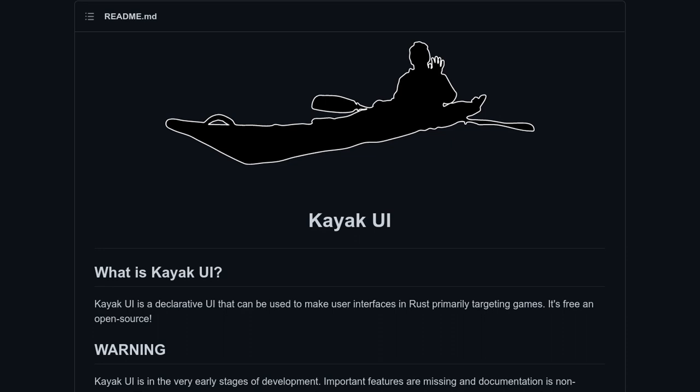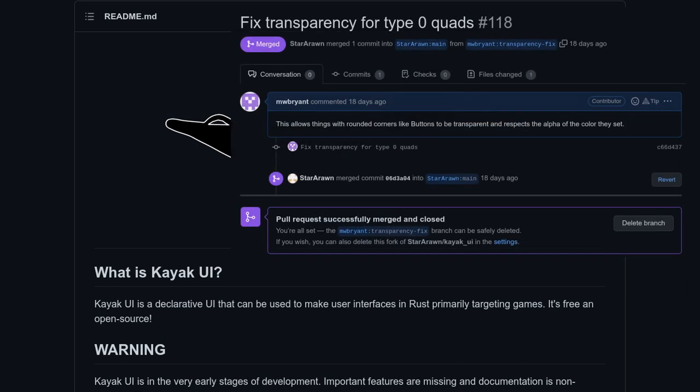In the future, I plan to also cover using eGUI with Bevy, but I've used Kayak in a few projects and I've even contributed to the Kayak source code, so I feel qualified to talk about it now.